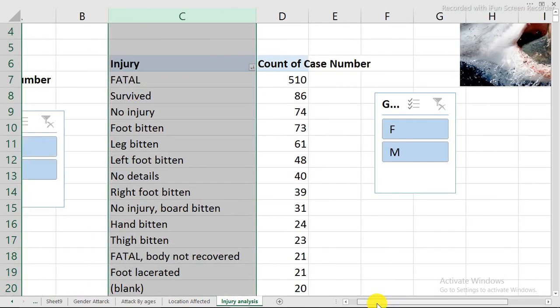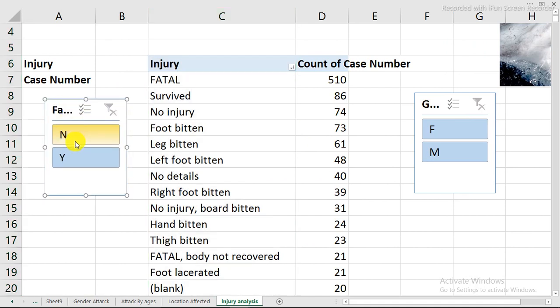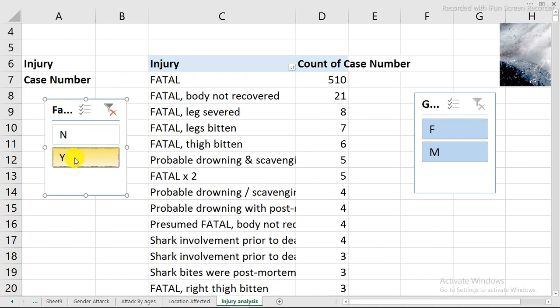I'm gonna make sure I go this way to have it view nicely, and now we can see what we want to see, which is if it is fatal, it's gonna give me yes, and here we go. So those are all the fatal cases we have, and the total is 510, and we have fatal, body not recovered, 21. That means this person is dead, right?